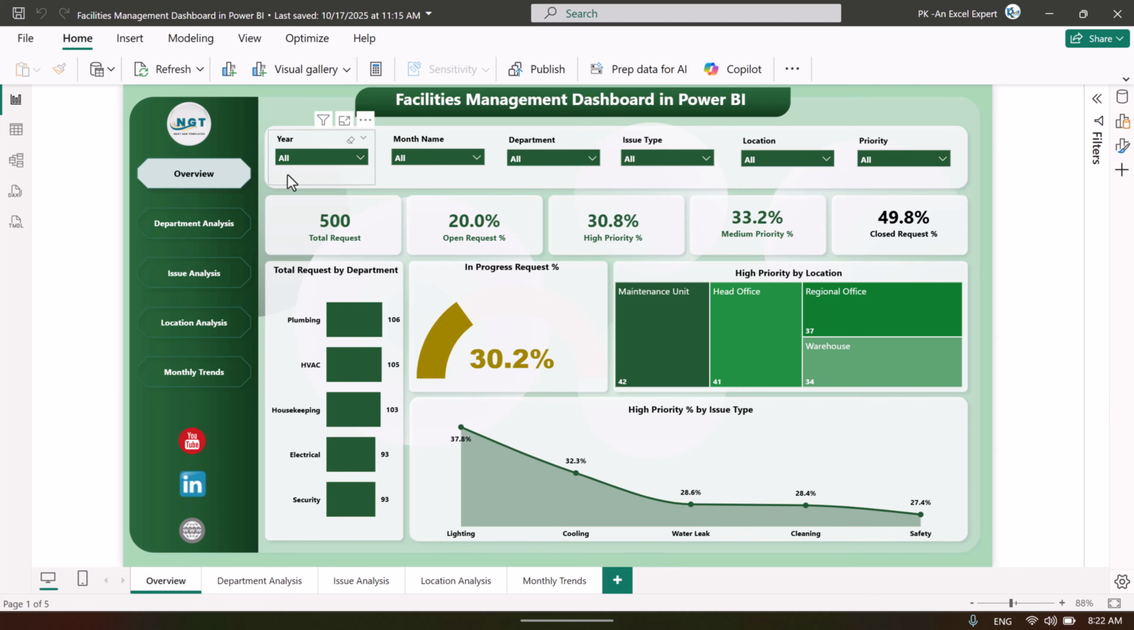Here we are showing the first total request, then open request percentage, high priority request, medium priority request, and the closed request. We are showing here in progress request percentage also on this gauge chart, and this is the total request by the department. This is the high priority request by the location and high priority request percentage by the issue type.